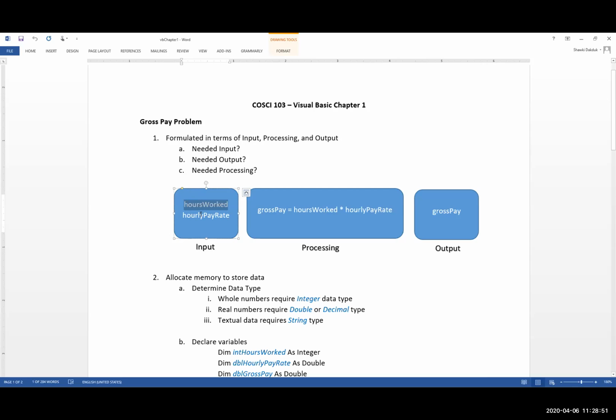And how much is being paid per hour. So these are the input. This is what you need to know in order to be able to compute the gross pay. What you need for output is the gross pay. How much gross pay he's going to earn. This is going to be the output.